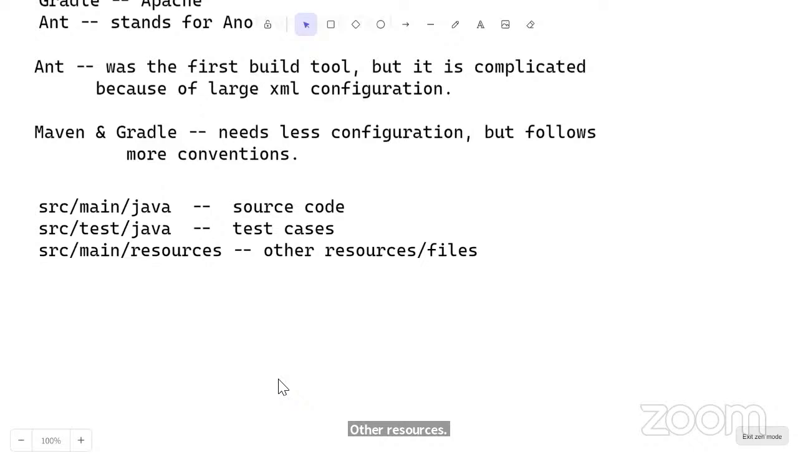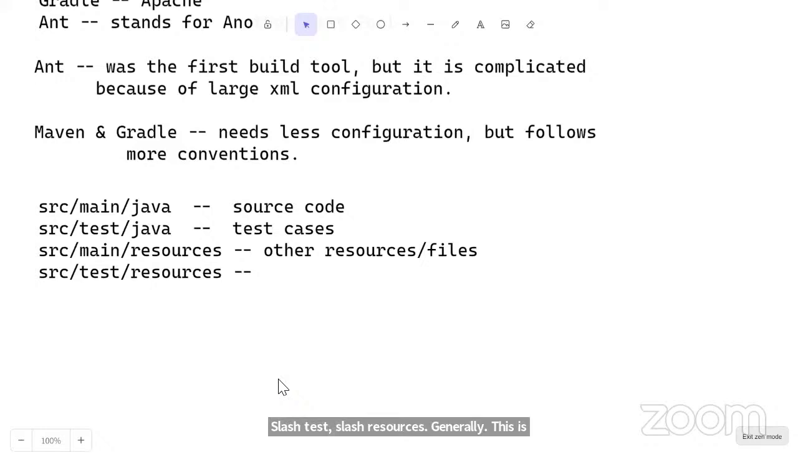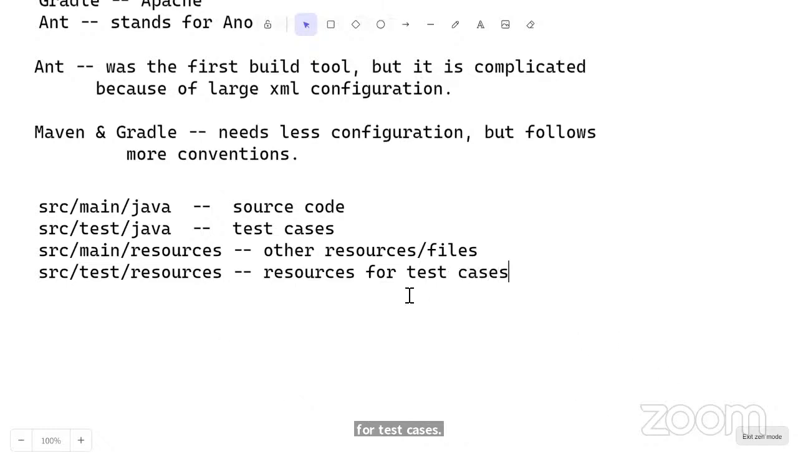Yes, properties file, YAML file. You are correct. Okay. src/test/resources, generally, this is for resources for test cases. Okay, like this, Maven and Gradle will follow naming conventions.